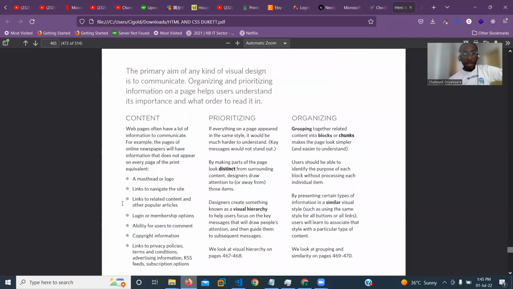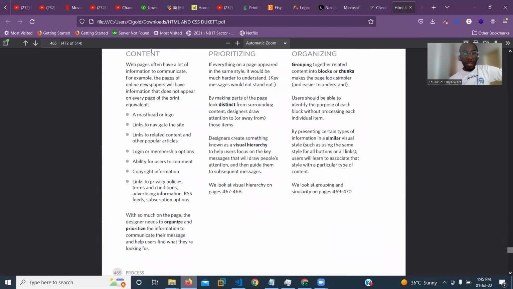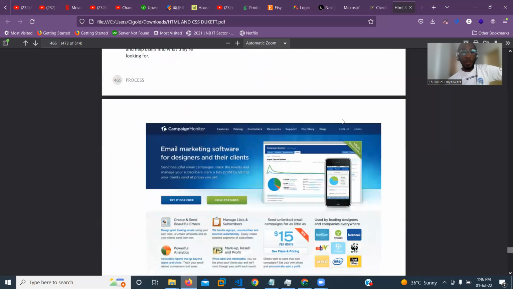So you can read up on these: content, prioritizing, organizing. Very key. It's the very first thing you need to get before you even start building your website. You already have your design, you already have your sitemap, your wireframe of what you want to achieve. The next thing is to get the content you need for the website, like the logos, the pictures, the write-ups for each page and everything, and then you prioritize and organize it.